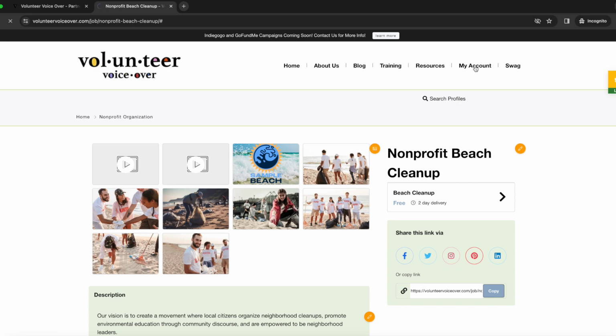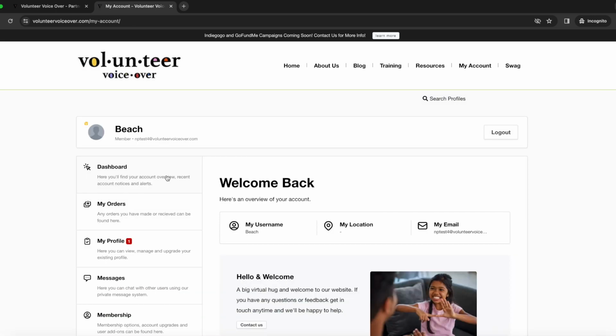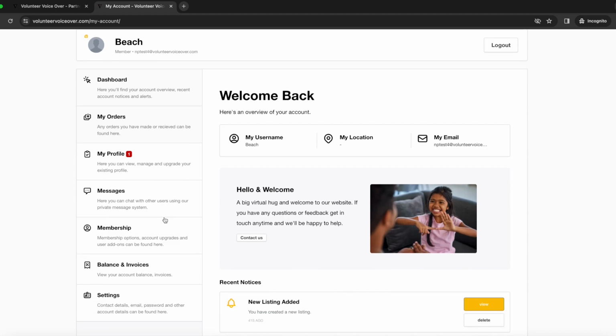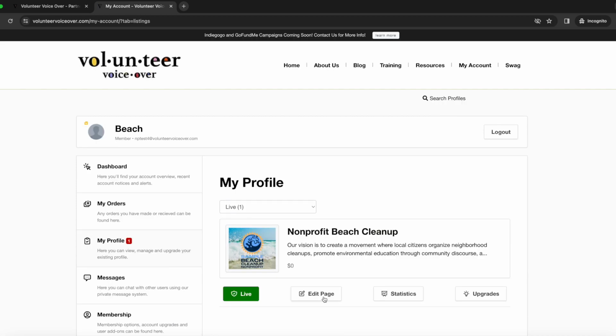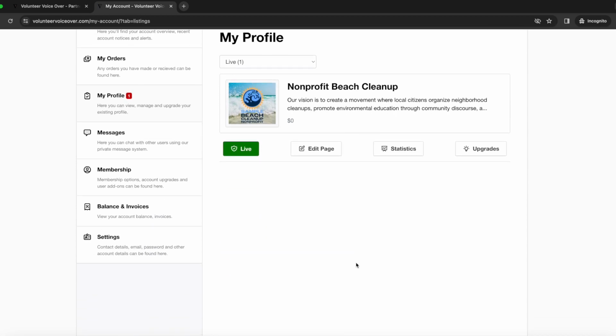So let's go back to my account. This is your amazing dashboard. Now you're an official member of Volunteer VoiceOver. So here you can see that there's not been any orders created yet. But now, if you want to click My Profile, you can go back and edit your profile you just created. But since we don't need to edit anything right now, let's check our messages. You can check the membership status, your balances and invoices, although there's no money exchanged.